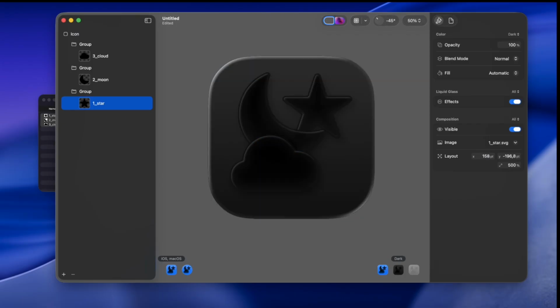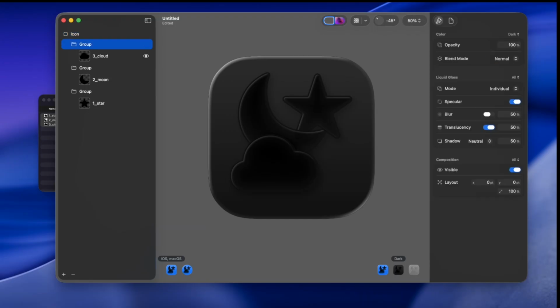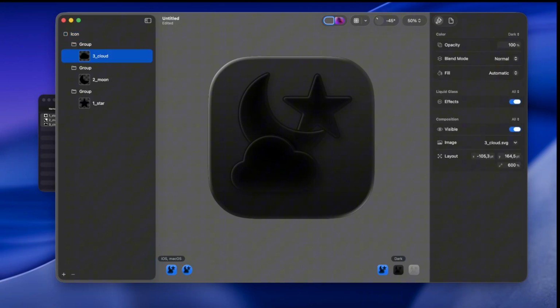Okay, this is where Icon Composer gets fun, like really fun. First thing I do, switch the preview to dark mode. Just hit the toggle in the top right, trust me. Liquid glass really pops on a darker background, makes it easier to see all the depth and highlights. Now you've got a bunch of styling controls, both at the group level and the layer level.